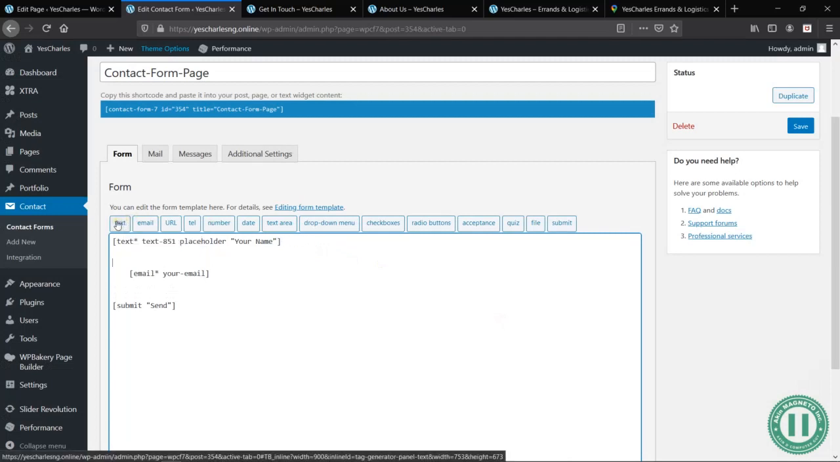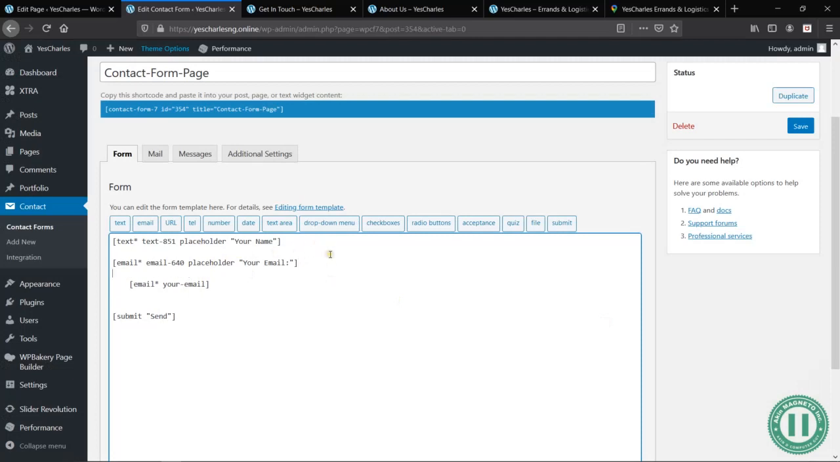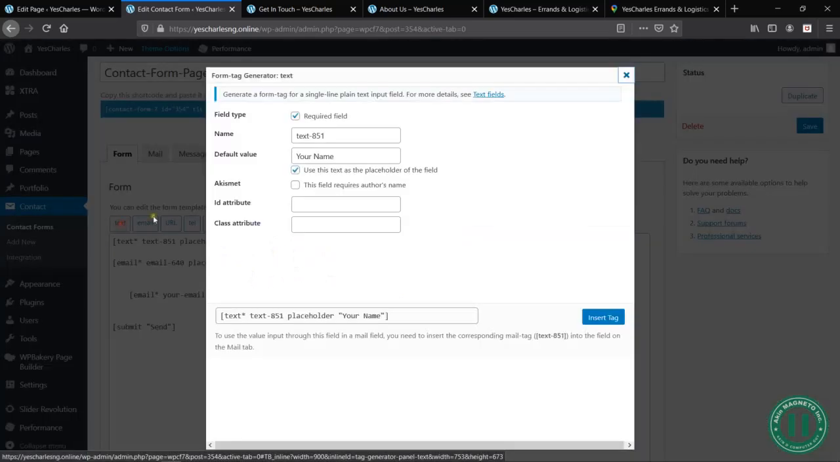The following one is the email. Click on email. It's a required field as well. Your email. Use this as a placeholder. Insert tag. Third one is location. It should be a text. Make sure it is 852. Your location.